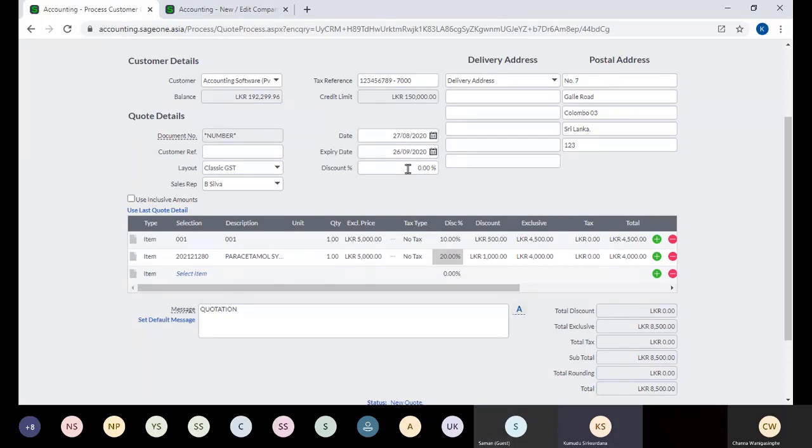Are we clear on that discount? If you enter a discount percentage in the heading, that discount rate will apply to all lines. If you want to give separate discounts for separate items, you need to enter it in that line.